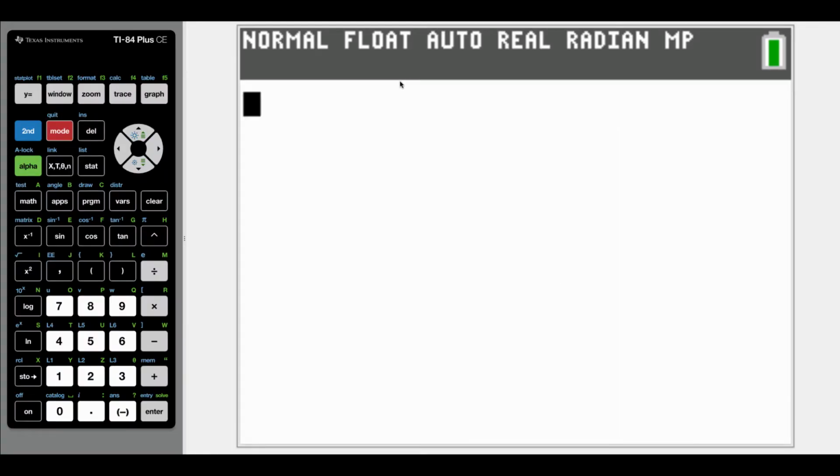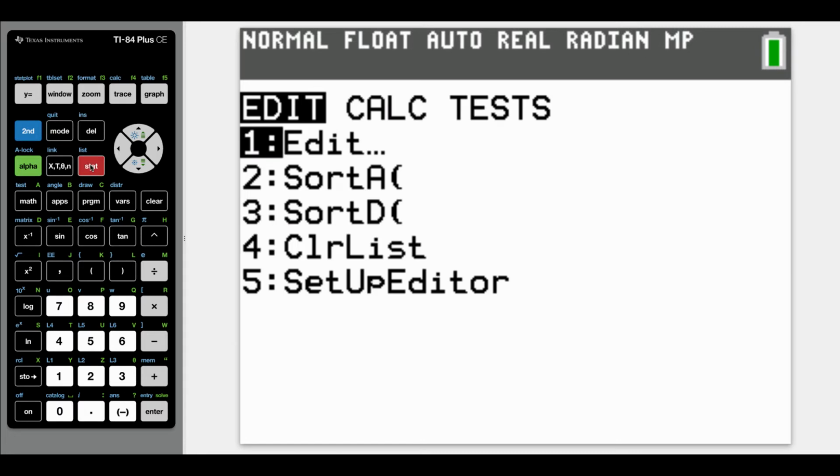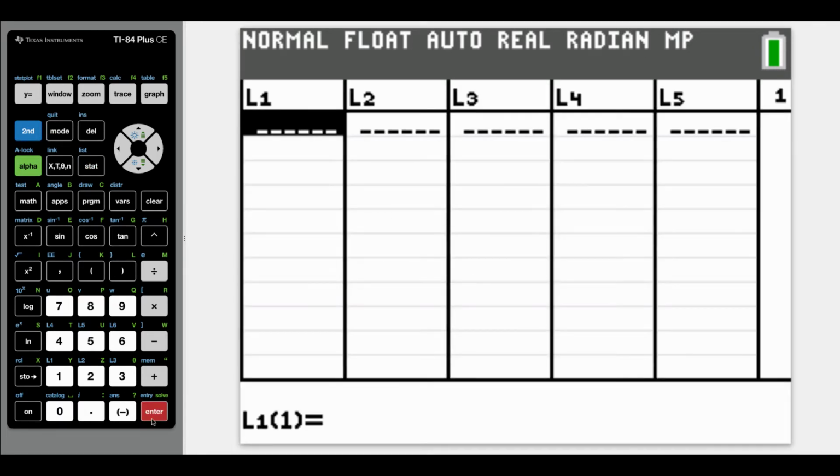So I've got my calculator fired up, and the first thing I need to do is get all of my data entered into my calculator. So I'm going to hit my stat button, and then I'm going to edit my list. So I'm going to hit enter. In list 1, I'm going to enter in all of the low temperatures, and in list 2, I'm going to enter in all of the high temperatures.